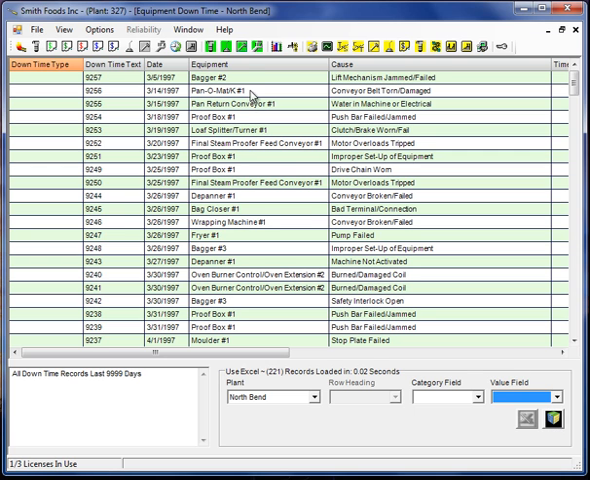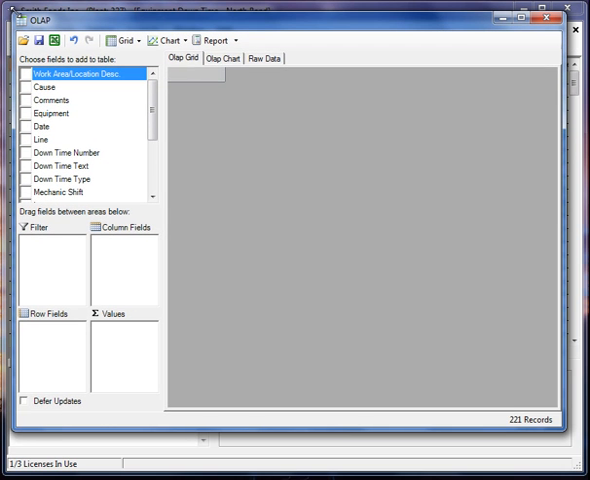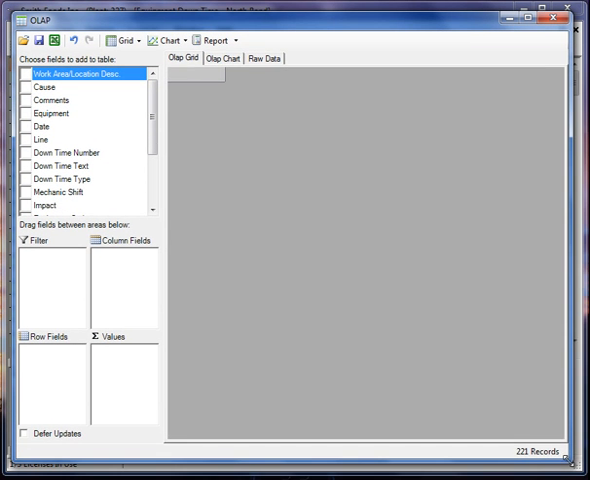So what I've done, I've gone to the Downtime Analysis screen. I'm going to click the OLAP button, and what's going to happen is the program is going to import the data from the underlying screen into the OLAP screen. Alright, so let's just jump right in and see how this works.